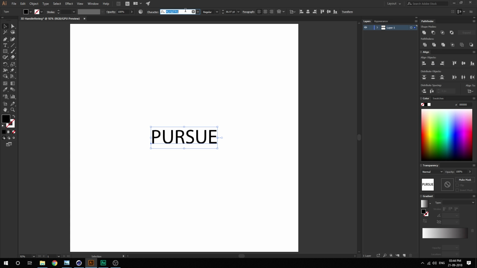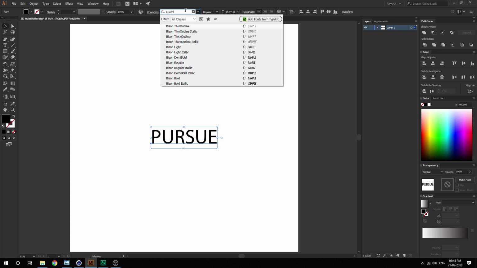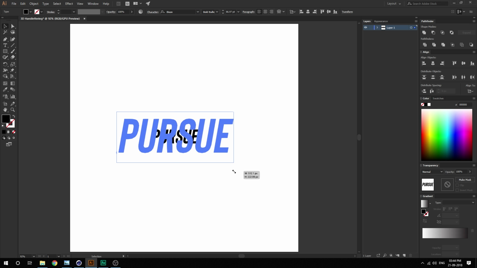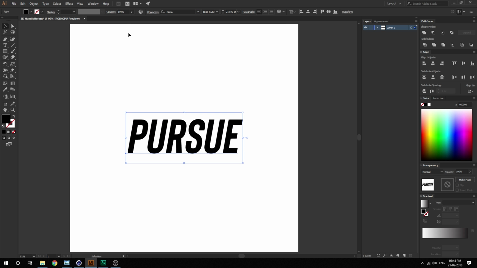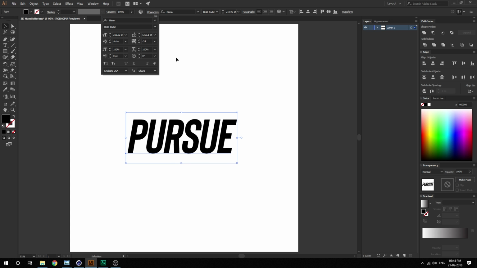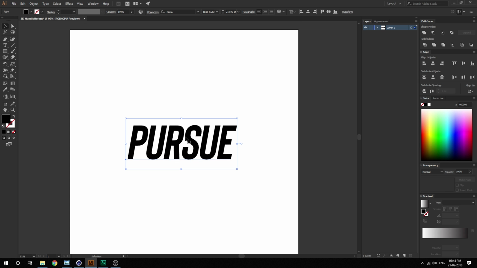And for the font, I'll use Bison bold italic. Let's increase the size a bit. And also I need to adjust the kerning a little bit. I want the letters to be a bit closer to each other. Alright, so here we have our first text.